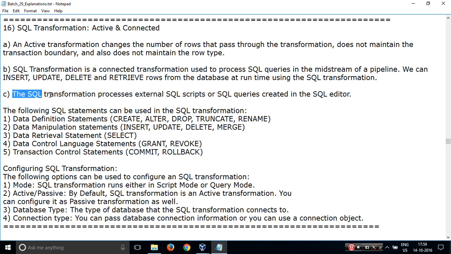Now, the SQL transformation also processes external scripts or SQL queries. We would be seeing a couple of modes, like query mode and script mode. In the script mode, I would be demonstrating this.